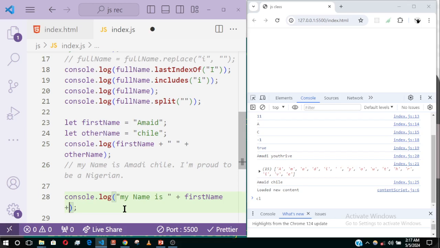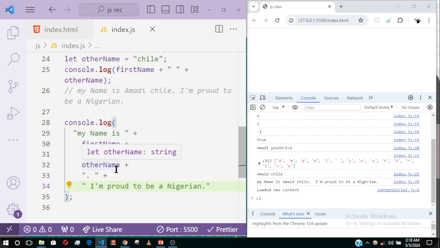So all I'll do is copy this: I'm proud to be a Nigerian. If I save this, I'll have this on my console: My name is Amadi Chile. I'm proud to be a Nigerian. Now you notice that the two variables here are the firstName and what? otherName. So if it changes here, it will affect here. But let's see how we use the template string now.